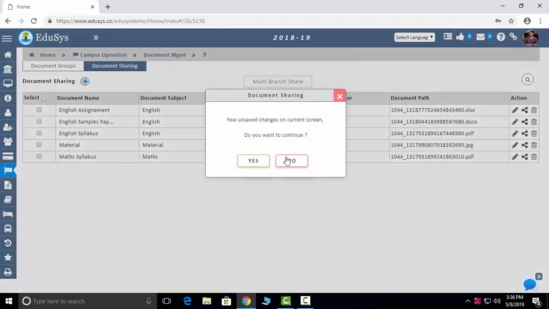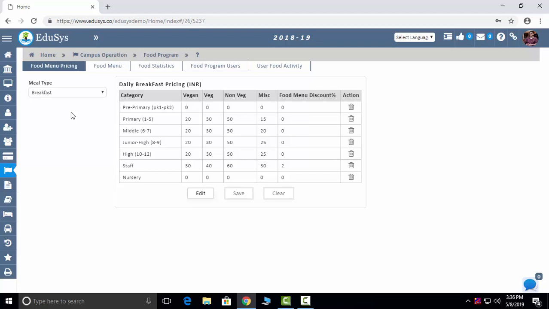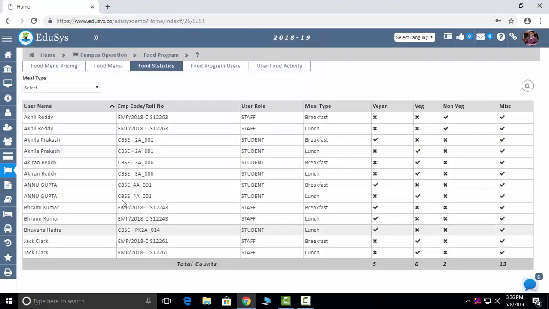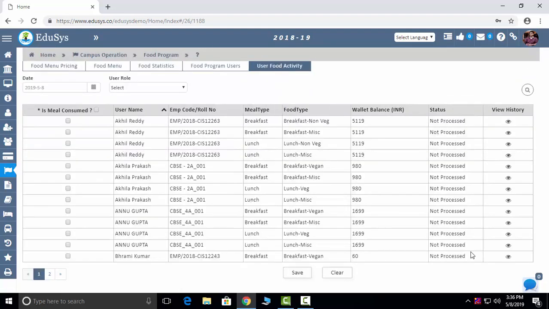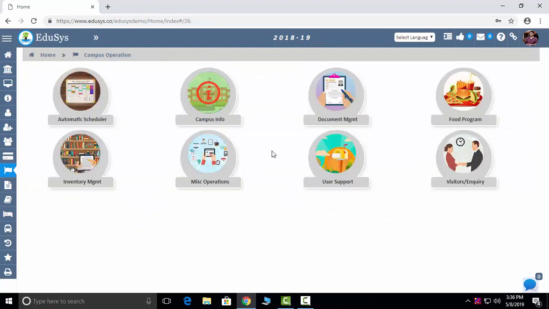Next is food program. If you have a canteen, you can manage your food menu pricing, the main menu of the food, the food statistics, how many staff and students usually eat, users of the food, food activity, everything you can capture here.